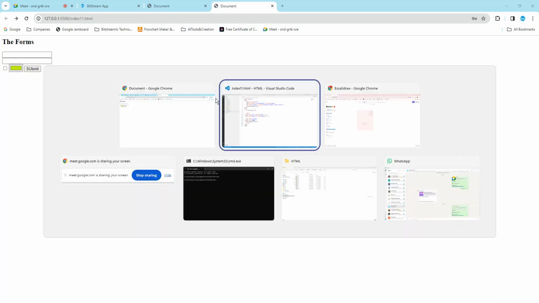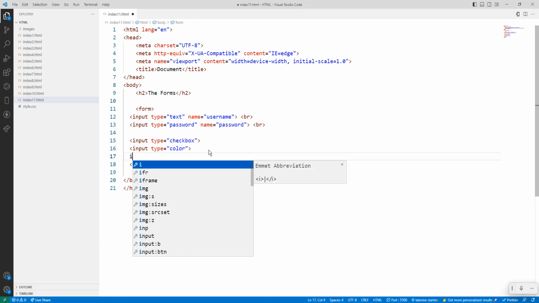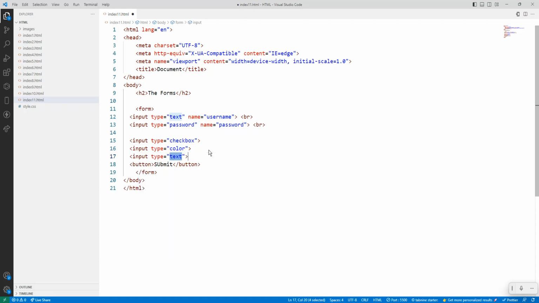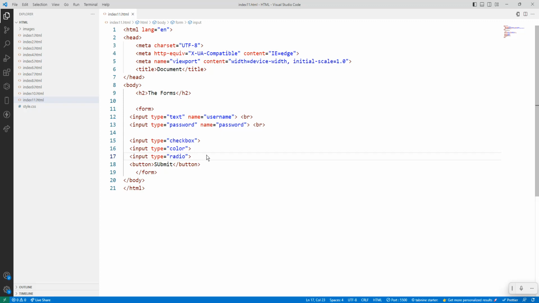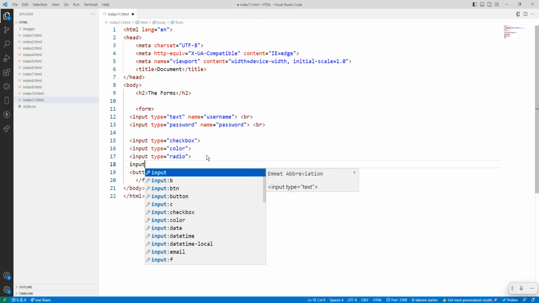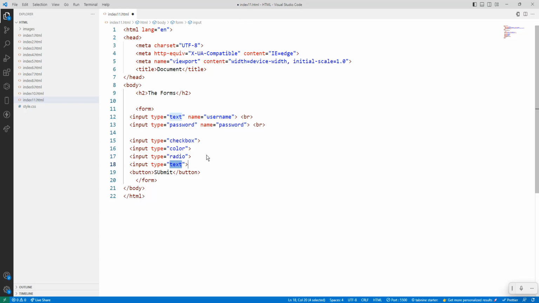Then you want to add an input type equals to, what is this one? A radio. What is the radio button? So this is a checkbox, this is the color, and this is the radio button. Okay, the next is input type equals to text, type equals to color, radio. So these are called the input parameters.